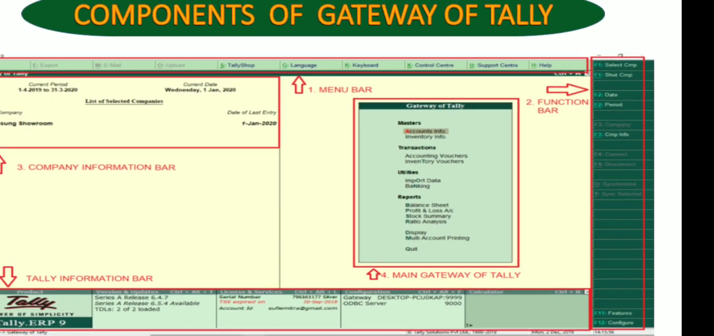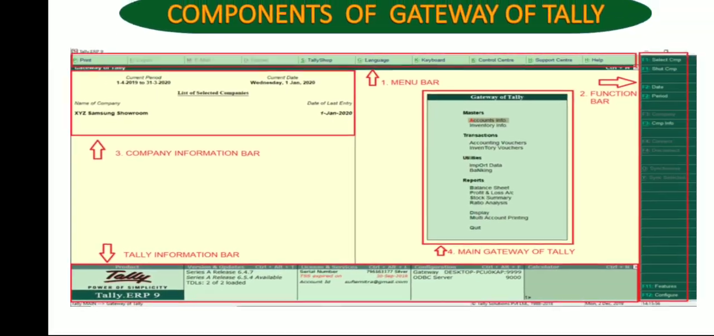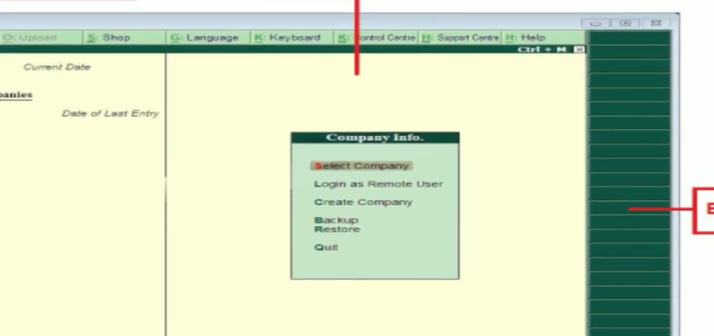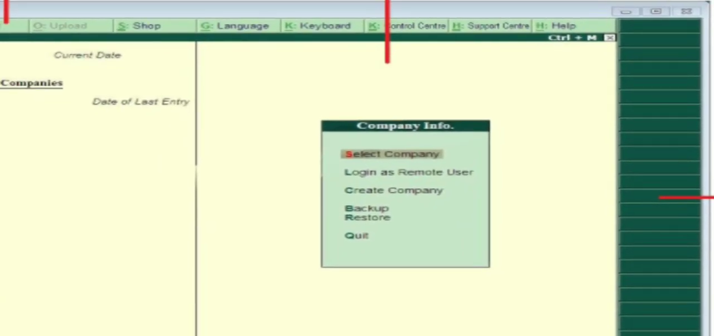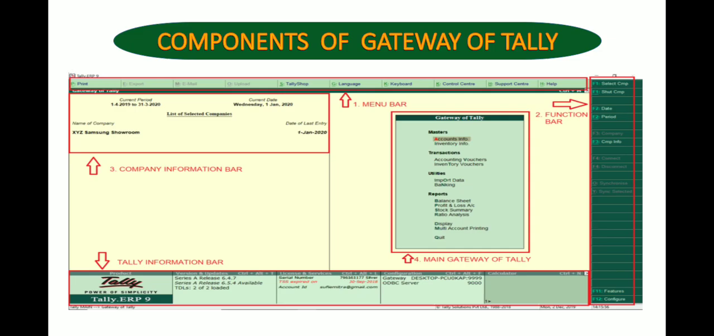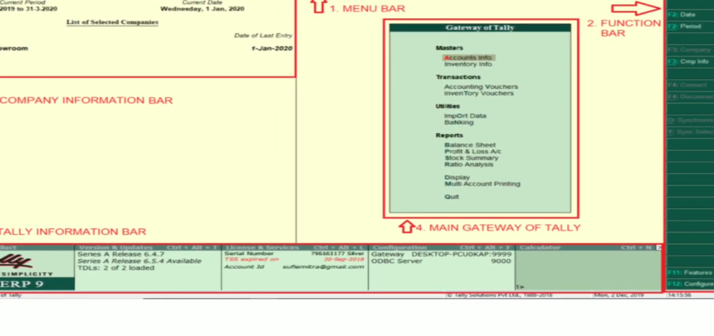That is the first screen. In this first screen, there is login as remote user, create company, backup, restore, and quit. Whenever you create a company, after creation of the company you get the Gateway of Tally. Okay, just go through this. Next class in detail we'll discuss the same points.